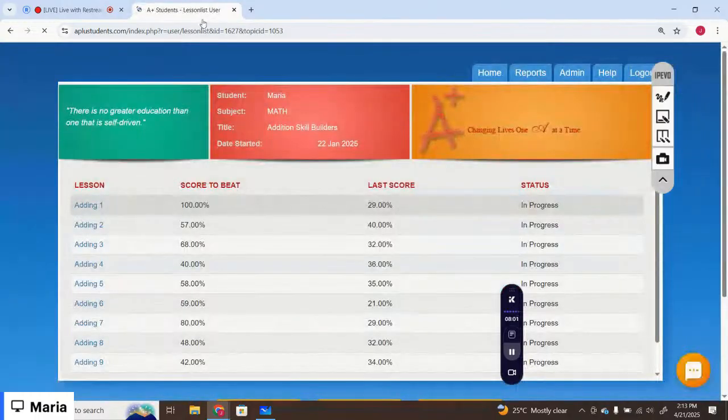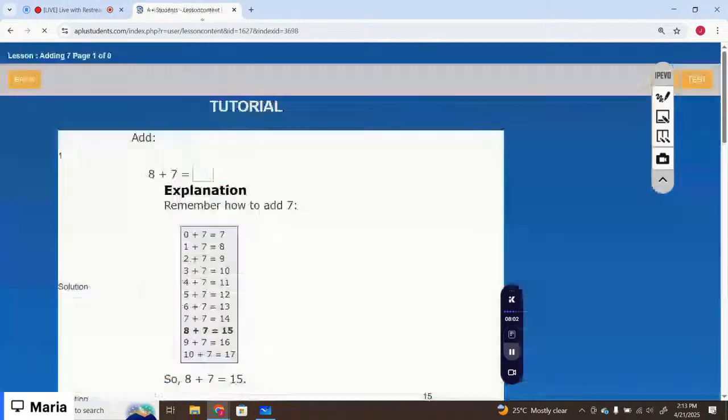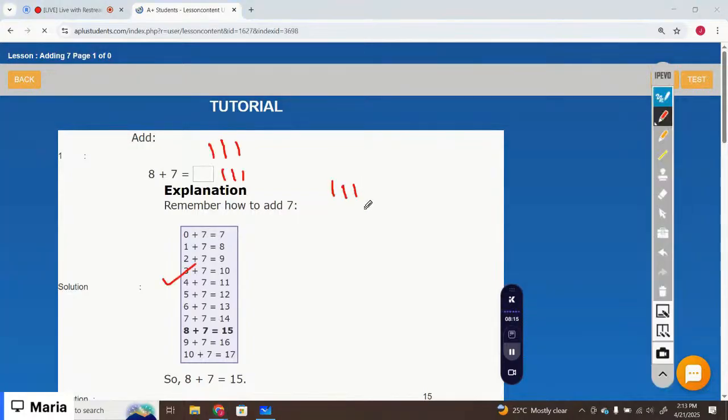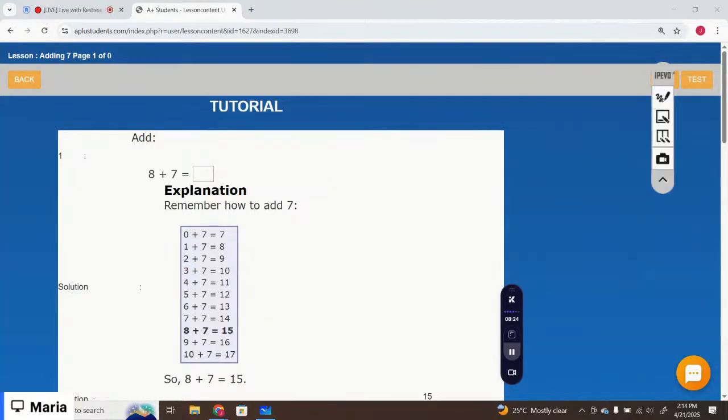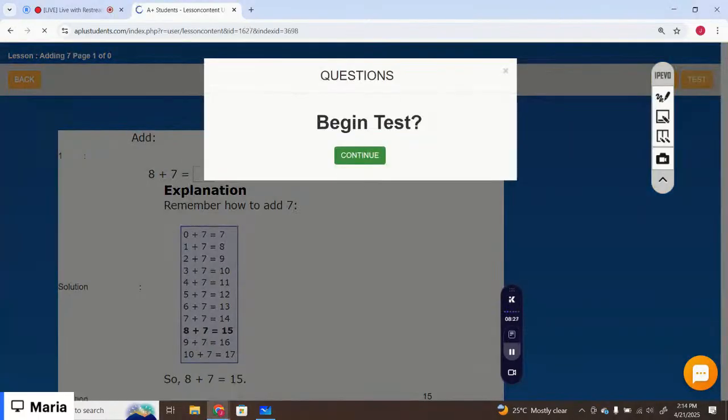The next lesson is adding 7. Let's just start with 8 plus 7. Start with 8 and count up to 7. So that is 8, 9, 10, 11, 12, 13, 14, and 15. So 8 plus 7 makes 15. So the correct option is 15. Let's just start with the test questions.